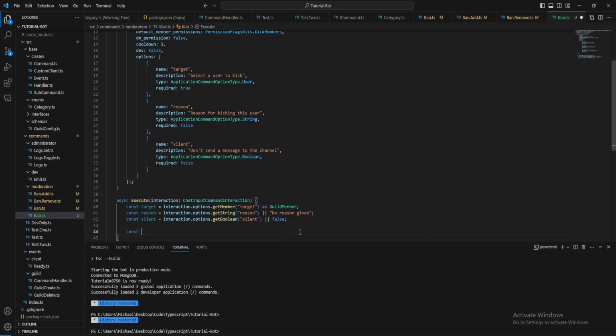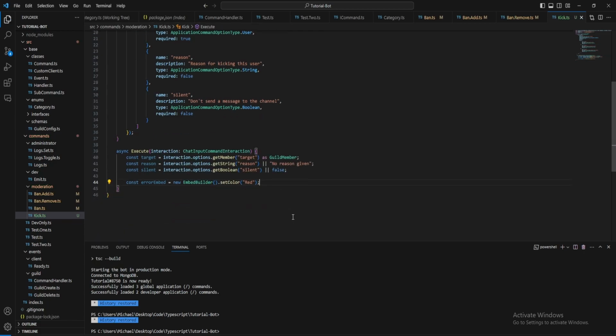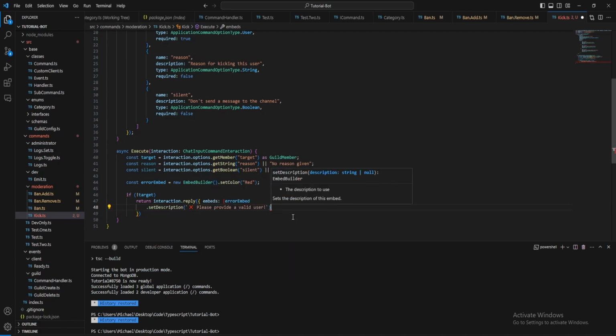Next, just like the ban command, we want to do the error embed. So just create a new embed builder and set the color to red. And make sure it's embed builder, not embed. Now for our checks, we just want to check if the user is in the guild. So return interaction.reply. And let's use the error embed. And let's just set the description to the regex. Please provide a valid user, why not? And let's close that brackets off and make this ephemeral.